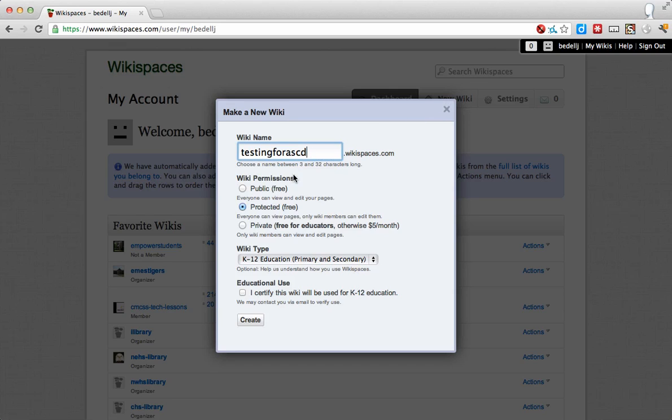And there are three types of wikis. Now these are important because they'll define how your class works with it. Public, I don't generally use with my students at first. That's anyone can access it and anyone can edit it. I generally use protected. That way the student's work can still be seen by anyone, but the students are the ones who are responsible for creating and for editing.